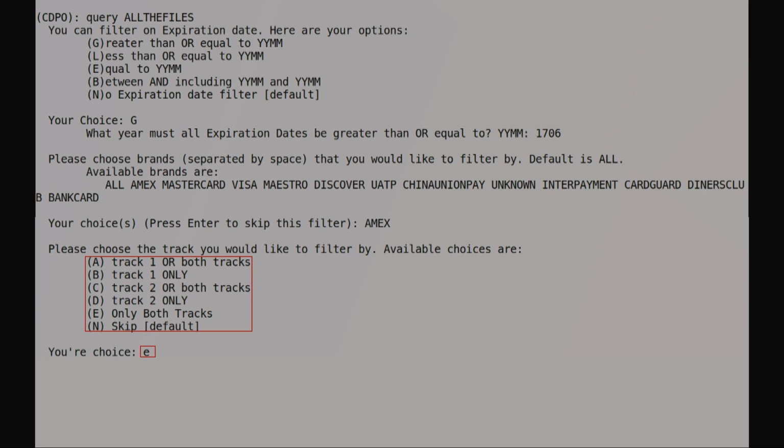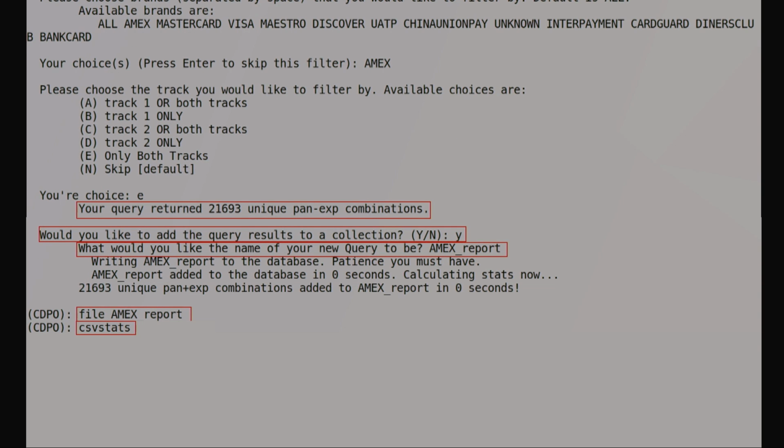Maybe they're knocking at the door. They want to know which data of theirs was stolen, and they only want to know data that was stolen that had both tracks. Why? I don't know, but the option's there. So we choose that, and it got less than 22,000 results. So that's very useful. We can then add that into its own collection so that we can run stats and combine it again some more.